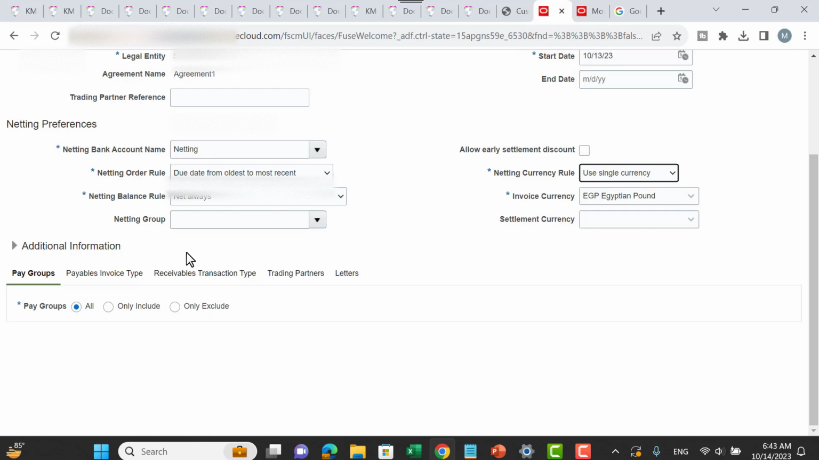Then the additional information. Pay group, as we said before: if you want to allow the payables invoices to be available for a settlement, regardless of which pay group is assigned to the invoice, then choose all. This is the default option. Only include means you have a scenario where you want to restrict the invoices for selection to only those that belong to one or more pay groups. Then select only include. Then the exclude: you have a scenario where you want to exclude invoices for selection that belong to one or more pay groups. Then select exclude.